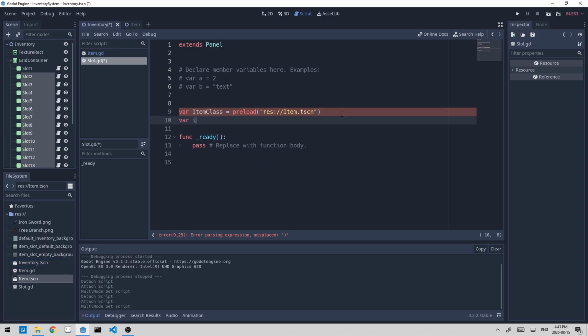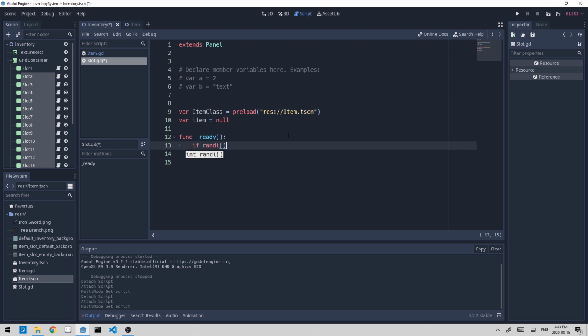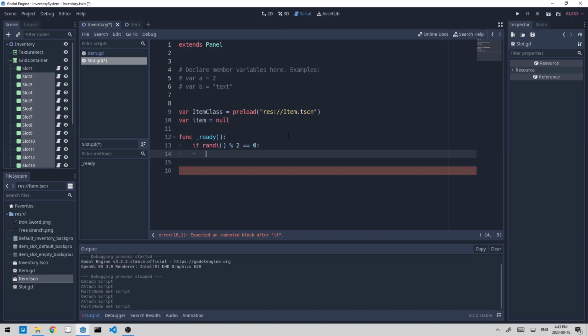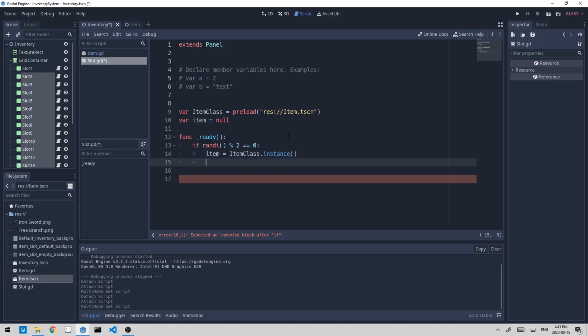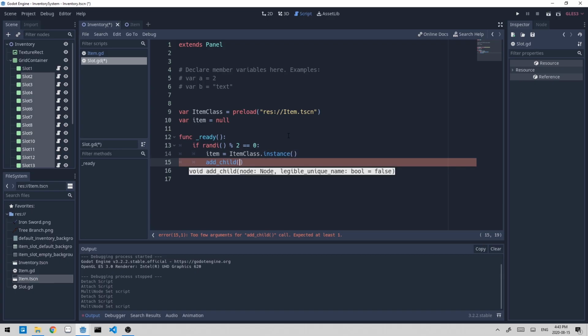And also have a variable to keep track of the item within the slot. And we initialize it to be null. Now within the ready function, let's call the randi function and we'll say half the time there's gonna be an item. So we'll do modulo 2. And if it equals 0, let's add an item. And to do that, we set item equal to item class dot instance. And then we add the item as a child to the slot.